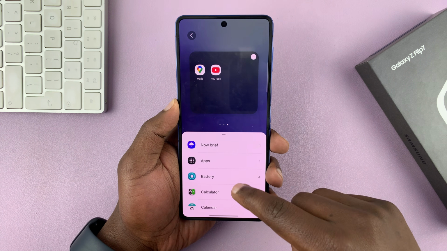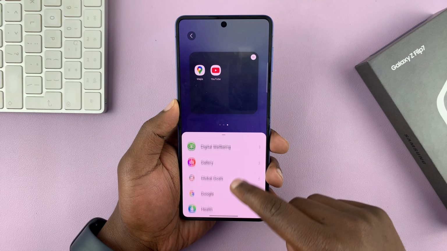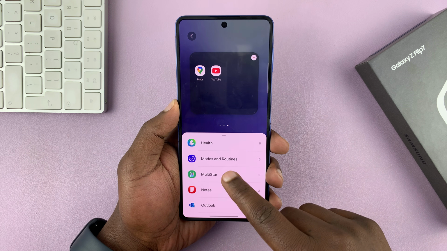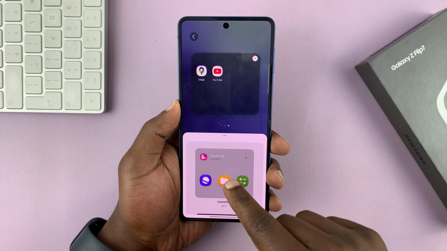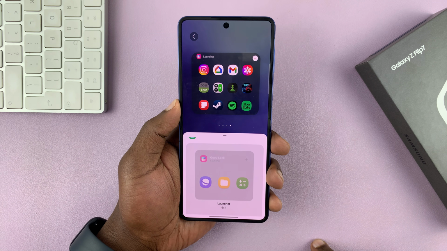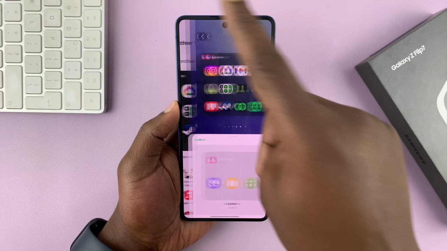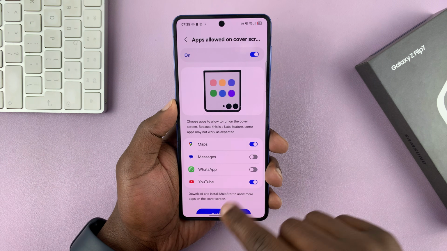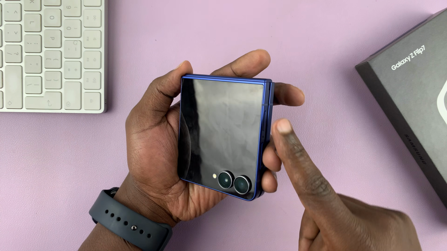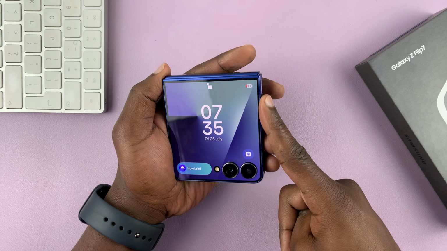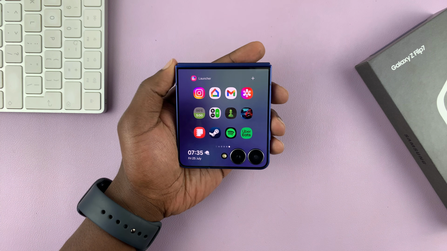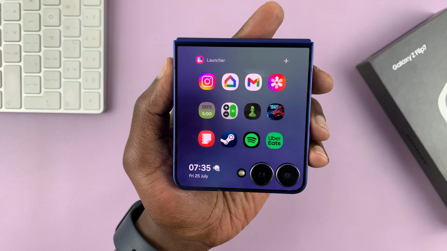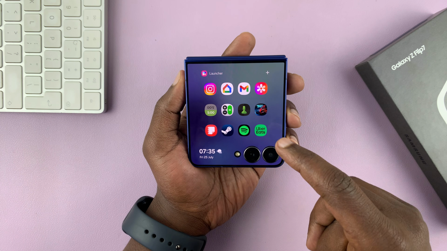So we're going to add it on its own page, but you want to scroll down and look for Multistar, tap on it, select how you want the launcher to look like, either like this or like this. I'm going to select this one, and it's going to get added on its own page like that. And then now I can hit the back button, and now I can go back to the cover screen and have a look. So let's unlock, swipe. Now we have a whole launcher page courtesy of Multistar. And from here, I can launch any app.